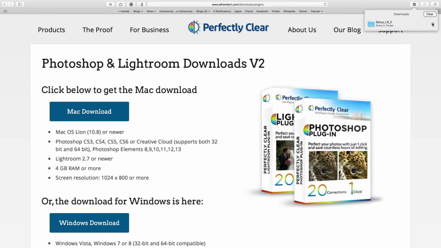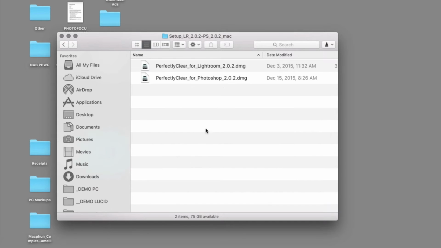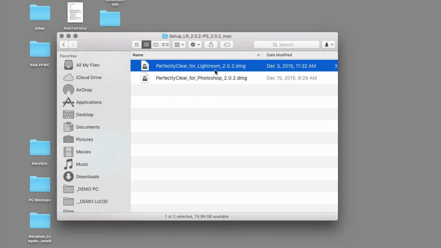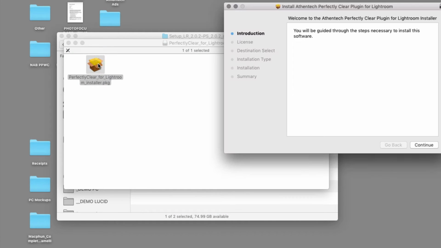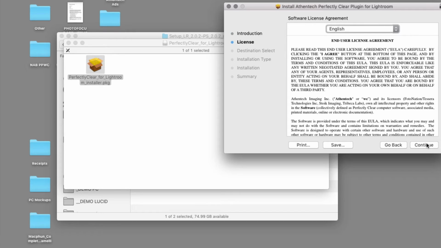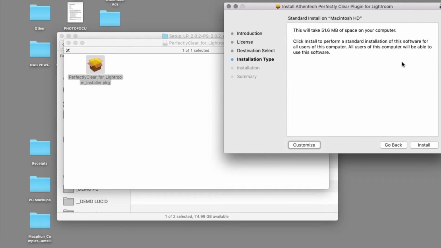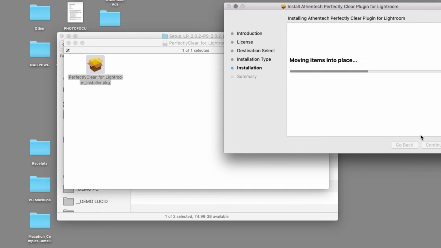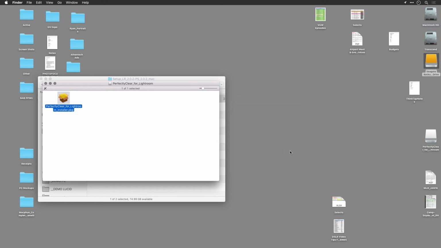Once the file has downloaded, locate the installer. It may be stored in your Downloads folder or desktop, depending on how your web browser is set up. Before you install Perfectly Clear, please make sure that Lightroom is closed. Double-click the installer to launch it. The installer will walk you through the various steps necessary in order to install Perfectly Clear. After accepting the end-user license agreement, the installer will automatically attempt to locate all installed versions of Adobe Photoshop Lightroom. Once the installer finishes, you can close the window.